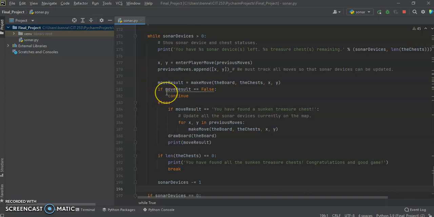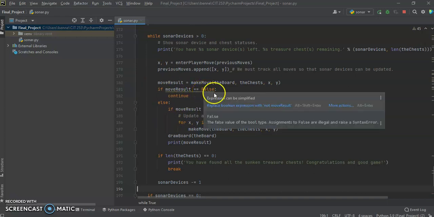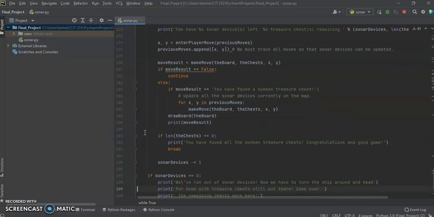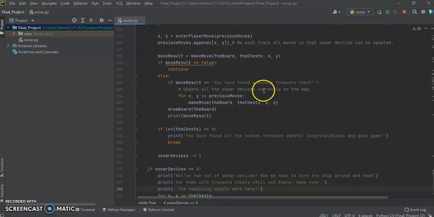If the move result equals false, you just continue. Else, the move says you have found the sunken treasure chest. So this is just to say, if the move you did doesn't have a treasure chest, you just continue. If it does, great, you have found one, and it'll update the sonar device on the map.